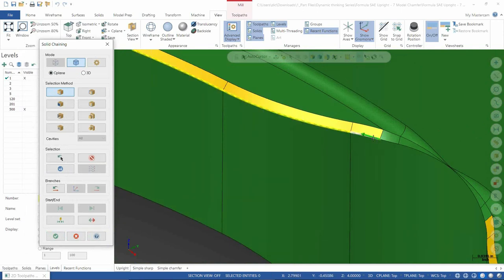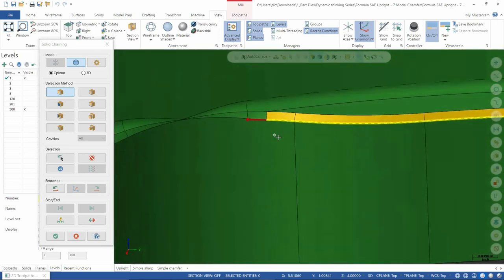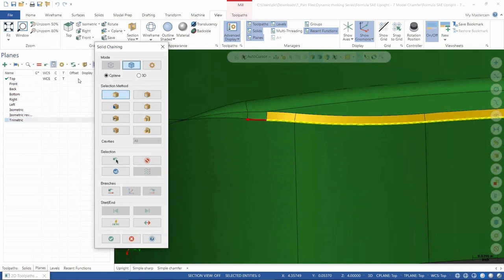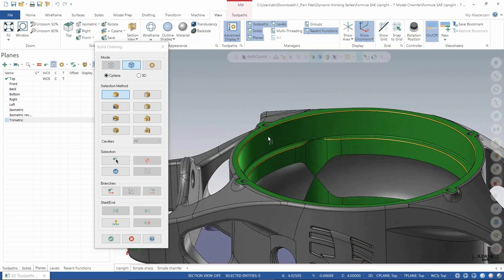So if I click here, notice it ran along there and it stopped right here, because that's the only part of this edge that you just saw go all the way around that lies flat in the current top construction plane. So that is awesome, because it saved me from running along and stopping it here. I said, just get everything that's flat, anything in the C-plane. Okay, I'm going to unselect.